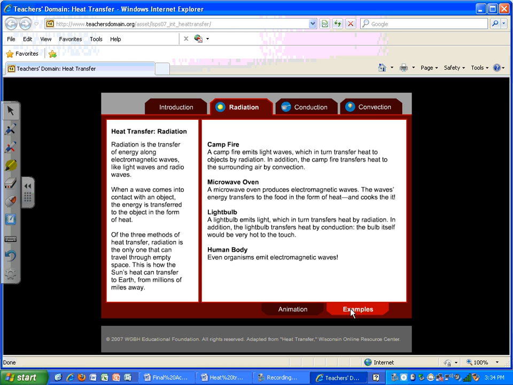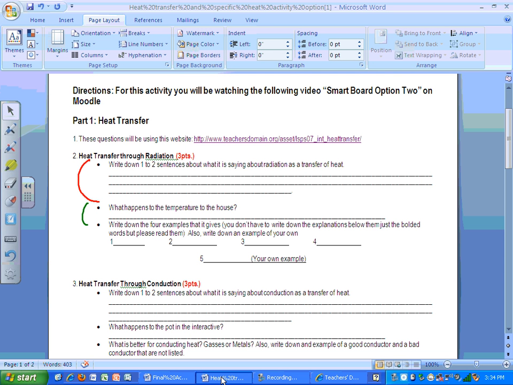If you want to, you can go ahead and pause this and read the rest of the examples. And then after you read those examples, make sure you write down the specific examples. So the first example was campfire. So right here, you can write campfire. Go ahead and fill in the other 3 examples. And then what I want you to do is write your own example right here. So go ahead and pause it and write your own examples.